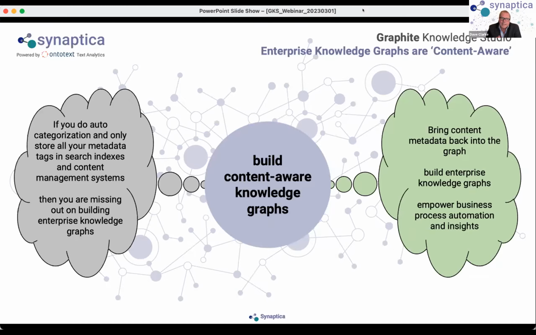So this is a key takeaway slide, a key message that I want to leave. If you are doing auto-categorization, and what your auto-categorization processes do is get the taxonomy from the taxonomy system, and say, right, I'm going to store the concepts from the taxonomy in the content management system or in a search index, and you stop there.